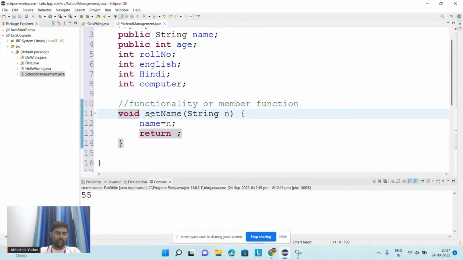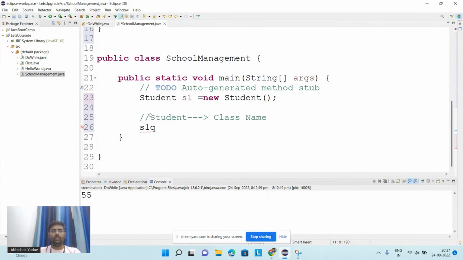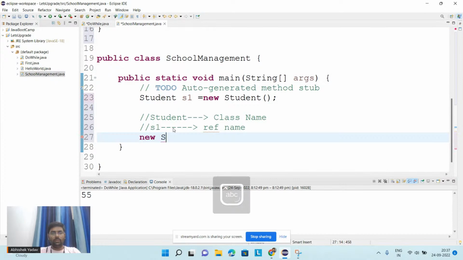So guys, let's come back to this part. What we are doing here is creating the object. Student is my class name. And this s1 is my reference name. And after that, what is this new Student doing, guys?